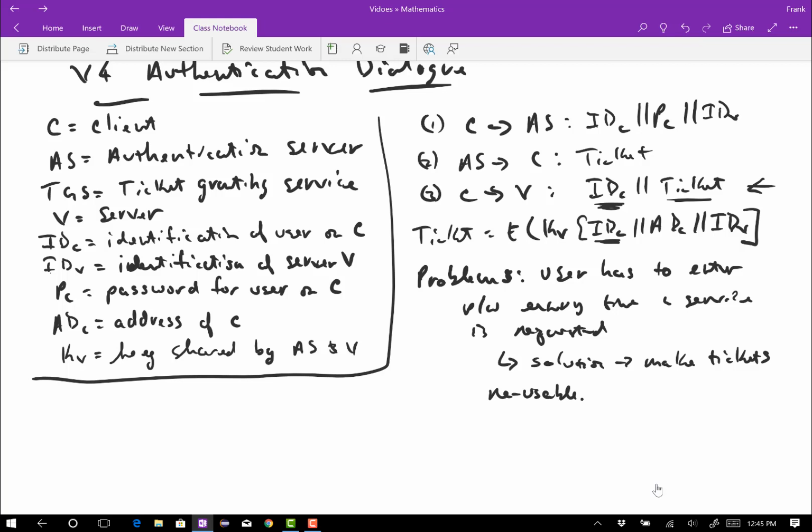The other problem is that you may notice that this initial communication has a very severe problem in it. Specifically, the password in this message here is being sent in the clear. It's being sent in plain text. So we'll call this problem A. Problem B. Password sent in plain text. Clearly, that's not acceptable.